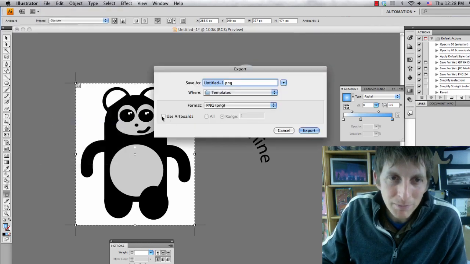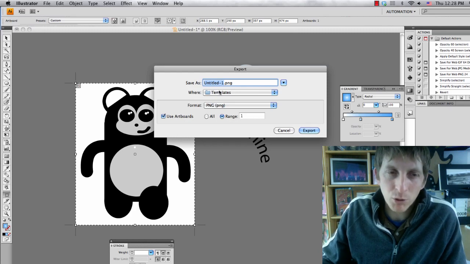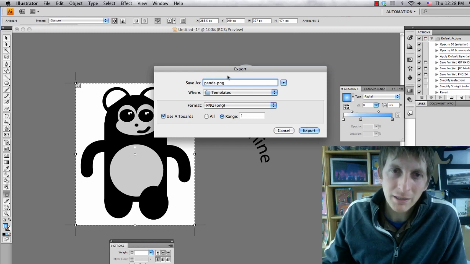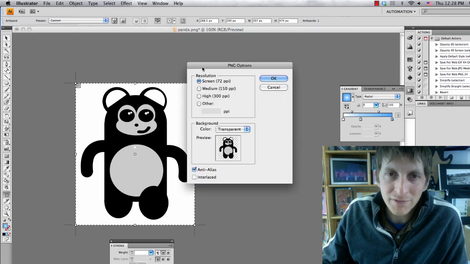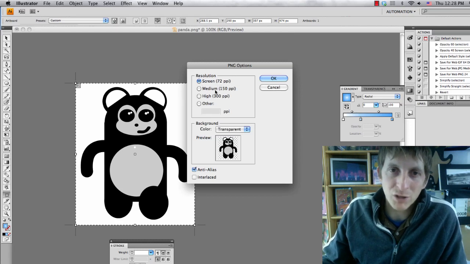And now the key here is make sure you click on this, Use Artboards, Range 1. Notice that little, it says 1. This is range 1. So when we export this out as Panda, let's say to our desktop, it's going to save it. Now you're going to have different options. Okay, again, this is screen. Screen is for the web. Okay, if you're going to maybe print this, I would definitely do high, 300 ppi.